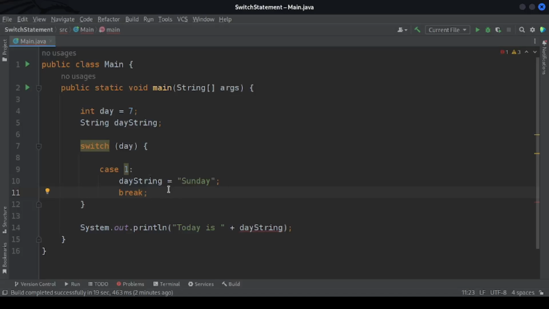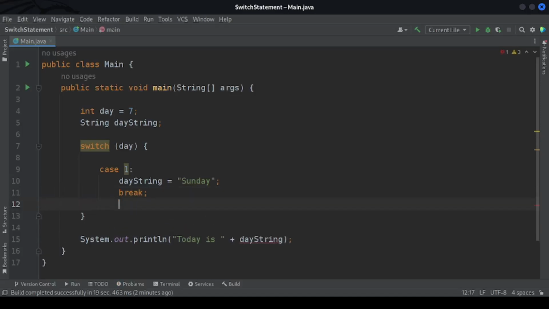It's just like we're saying, so if this case is 1, we set this day string to Sunday and then break out of this switch statement. We're going to explain this break keyword, I think in the next video, because we're going to be looking at loops. The break keyword is often used in a loop. So then here we can specify the other case.